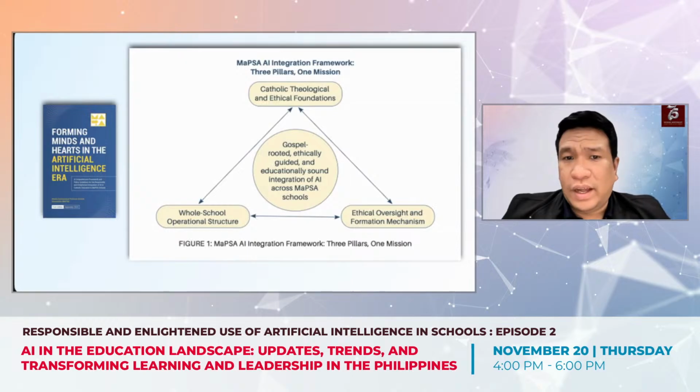MAPSA school. So, Teacher Jim, kailangan ba parang MAPSA school kami, may Catholic theological? If you're a Catholic school, yes, you should have this Catholic theological foundation. But if you're not a Catholic school, kailangan alam nyo yung institutional values ninyo. Saan kayo papunta, ano yung vision mission nyo, doon kayo mag-align. So let's explore this example.